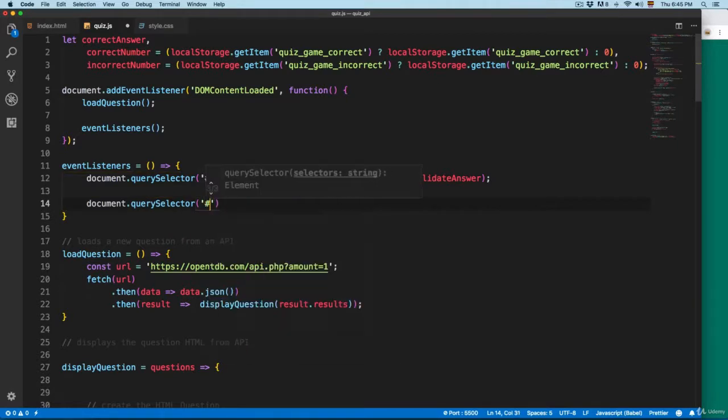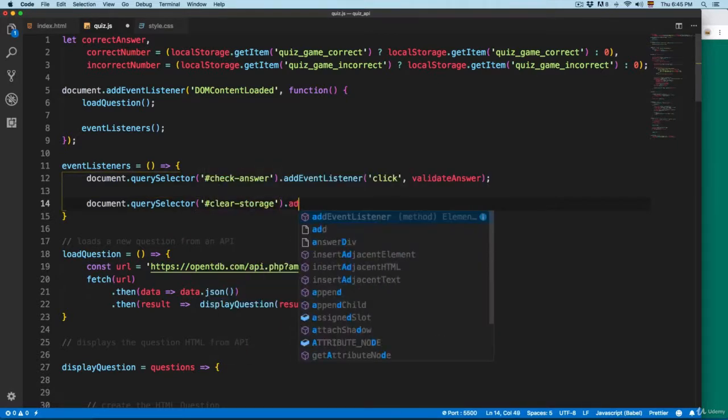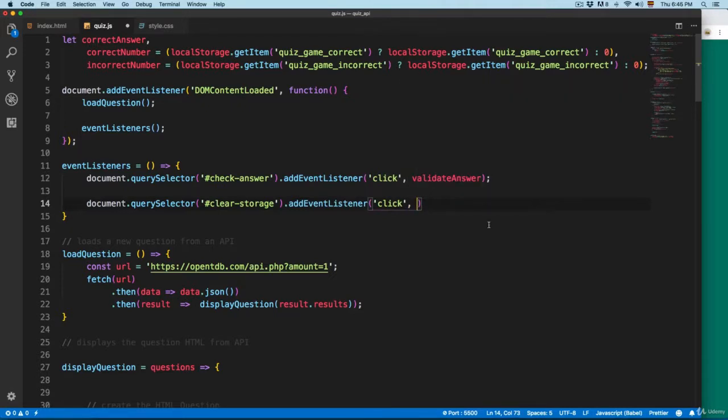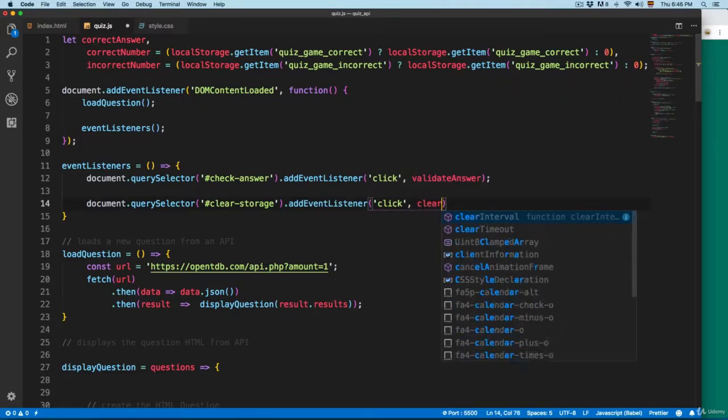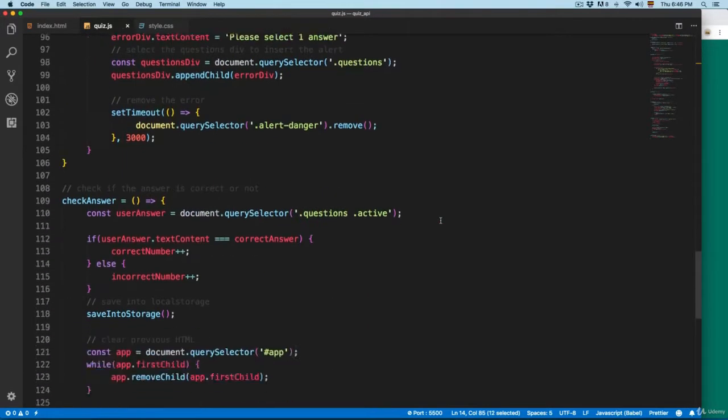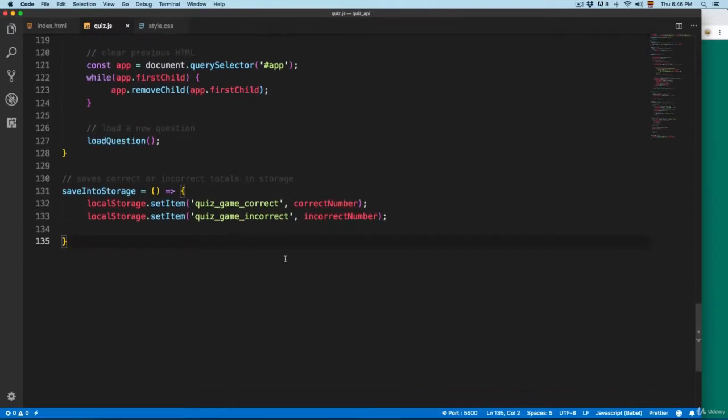document.querySelector. And we're going to add that ID, clear storage, addEventListener, and it's going to be click. And I'm going to call this one clearResults, like this. So this is going to be the last function that we are going to create. And we're going to add a comment: clears the results from storage. We're going to add clearResults, and this is going to be equal to an arrow function.